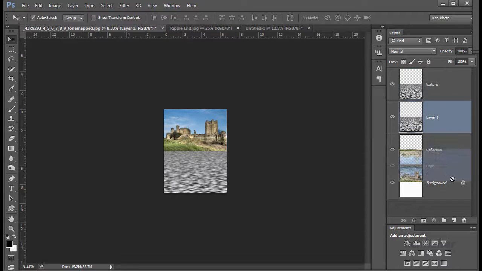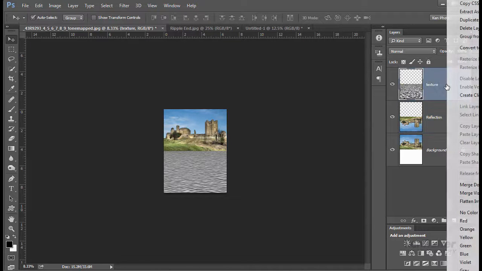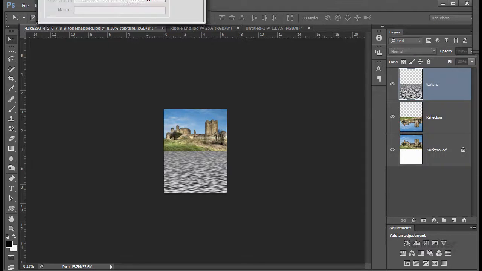And then I can throw this one away. I don't need that one. That one away. Okay, we're cooking with gas. Right, now I need this texture layer, and I need to create a new document out of it because I need to do something with it. So I'm going to right click on this layer and choose duplicate layer.